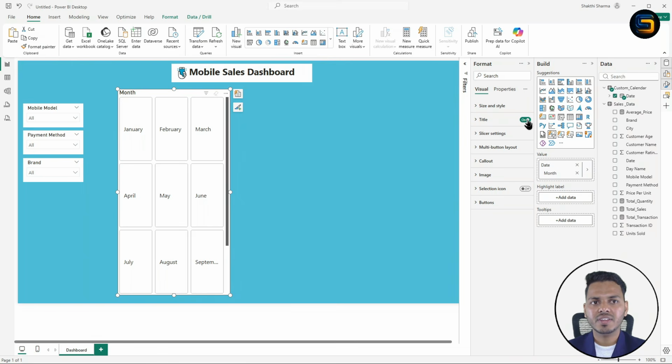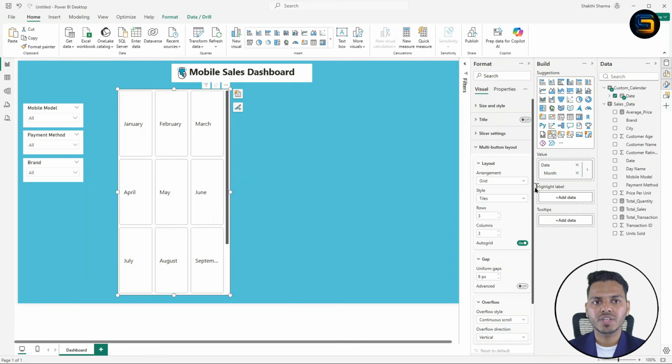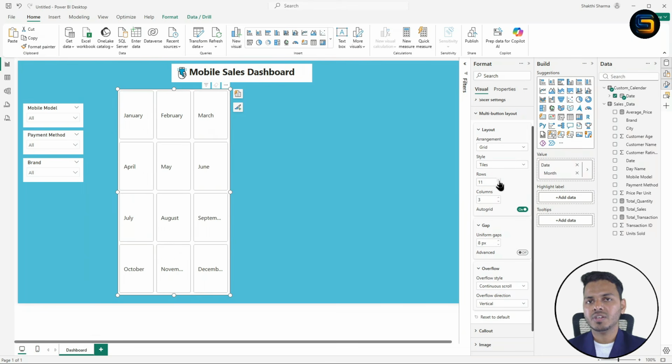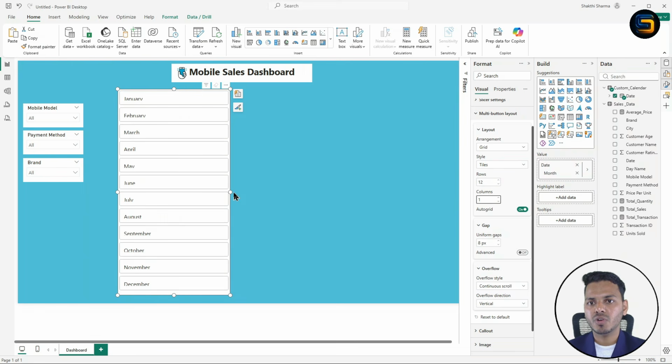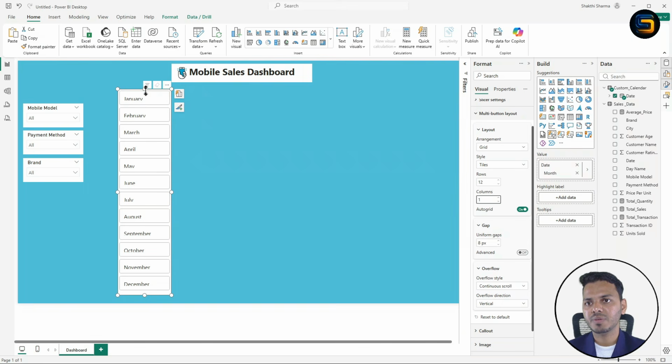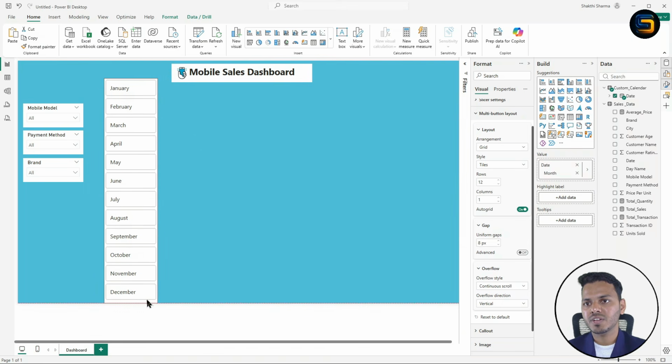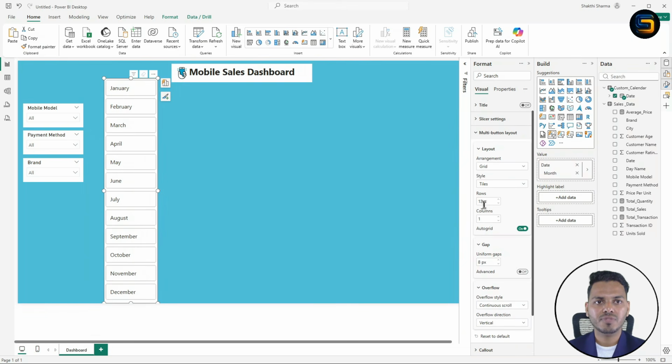So here I can off the title. Now suppose I will go to slicer setting. So right now I will go to multi button layout. Look here, I want to make into grid. So let it be grid. From here I will select the tiles only. If I want to select rows, I will take here 12 rows, because total number of month we have 12, right? So I will take 12. I will give column to 1. Now I think it is looking perfect. So this is a formatting. This formatting is looking perfect. Now we need to make some changes to the font size.